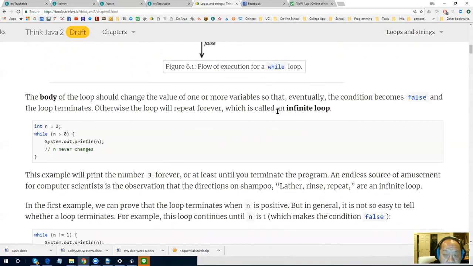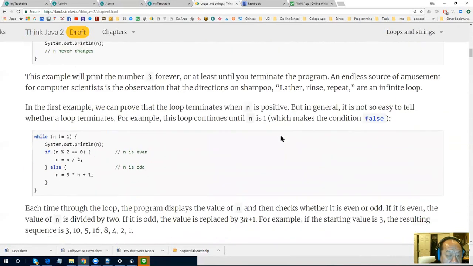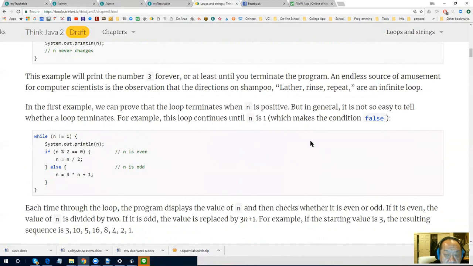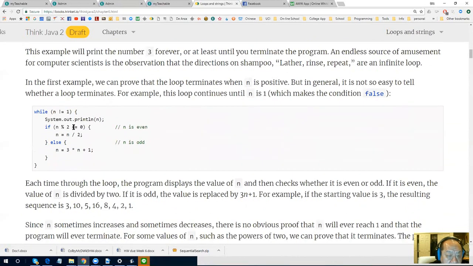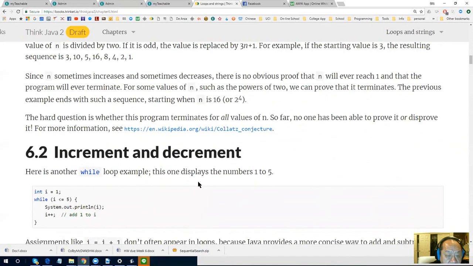But if you don't get out, it's called an infinite loop, okay? If you don't have the update, you never get out, it's an infinite loop. And then right here, you have this odd and even example. Since you were introduced to this example, study it for yourself, okay? Each time you print out odd or even. So you have to study this one.